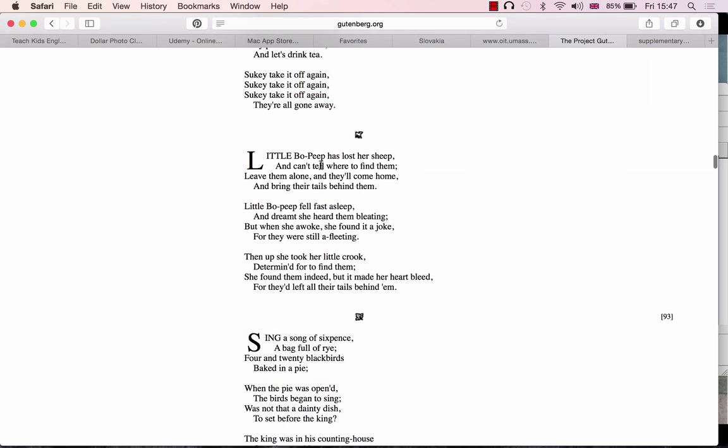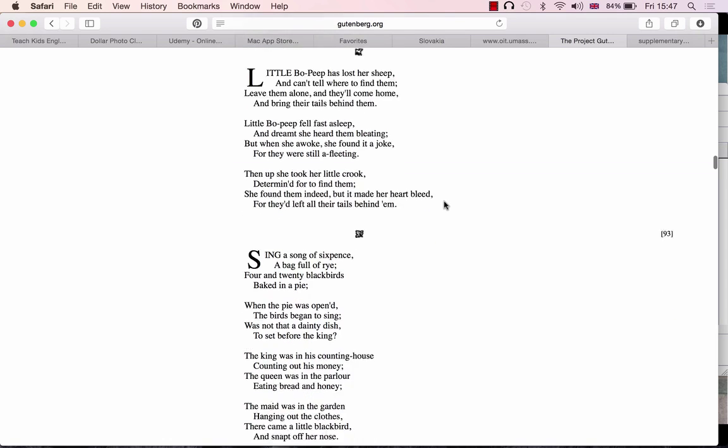Here's another well-known one. Little Bo Peep has lost her sheep and can't tell where to find them. Leave them alone and they'll come home and bring their tails behind them.